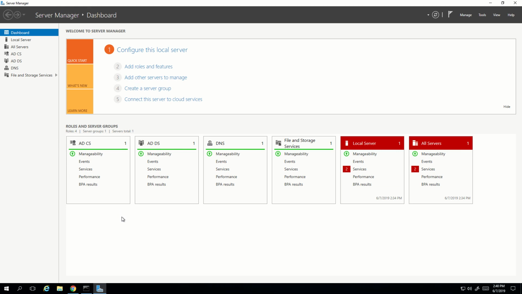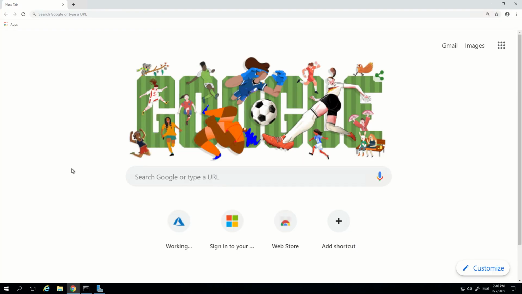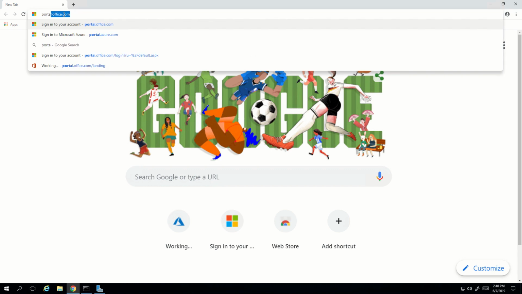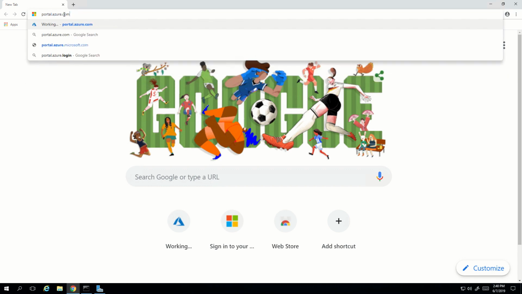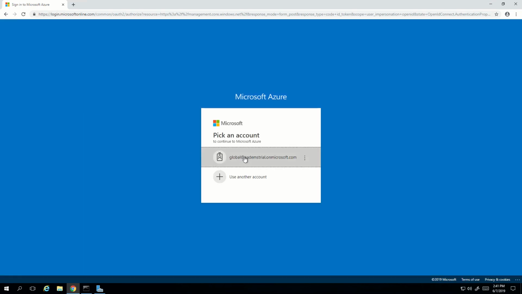But make sure when you are using a different machine, the AAD Connect server should be able to communicate with your local AD or your domain controller. Now, in order to proceed with the installation, the very first thing that we need is the setup file. For that, I'll go to portal.azure.com and sign in with my global admin credentials.